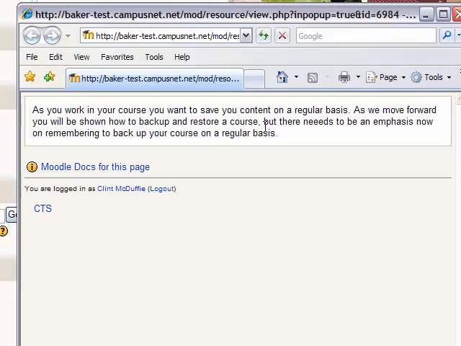And of course, this is all done with turn editing on. That is something I should have said at the very beginning, but at this point you have to have editing on to be able to do these functions.